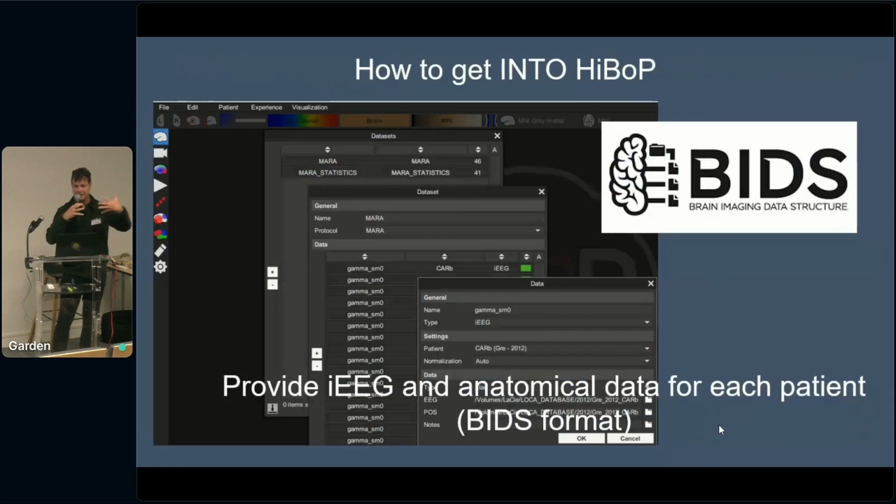So you provide them, you make the correspondence. You say, okay, this is where I have my anatomical files, that's my MRI, that's my mesh, and so on and so forth. And then you say, okay, my data are here. Boom. Very easy. It's in the BIDS format so that it's maximally compatible with any kind of data storage that you have.